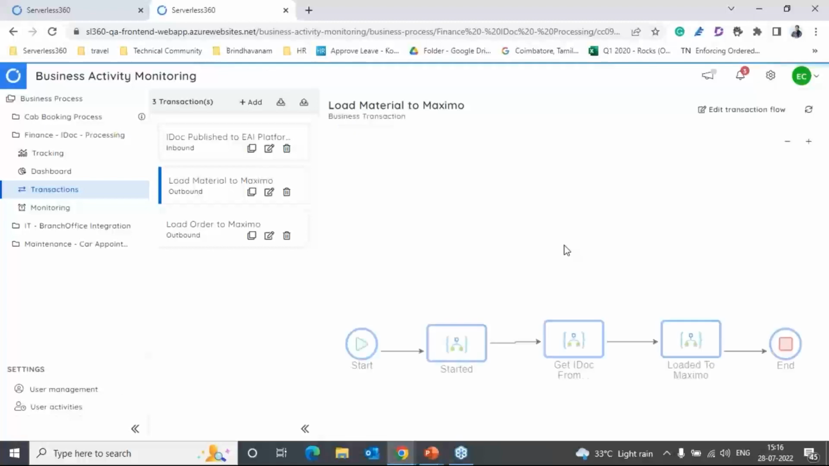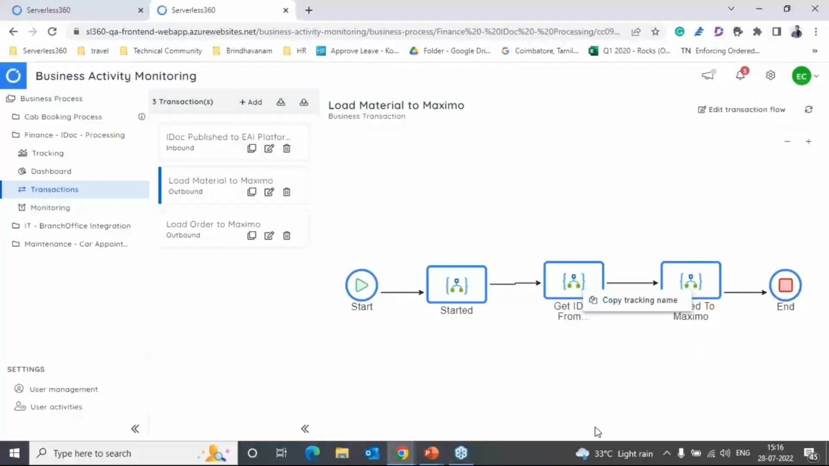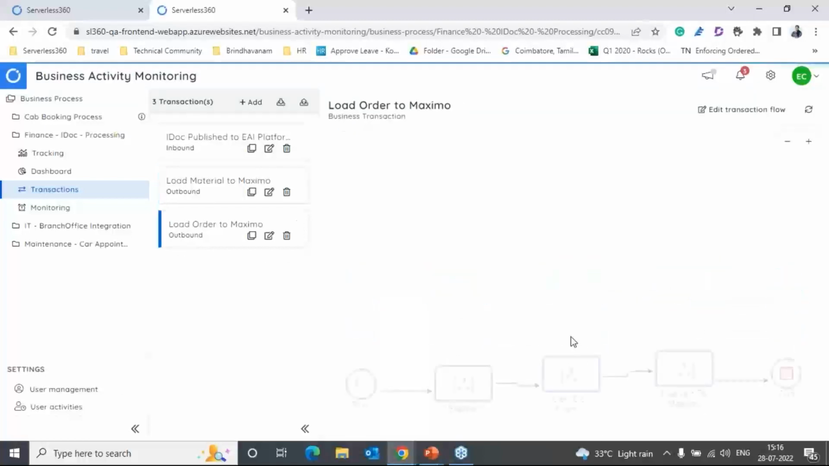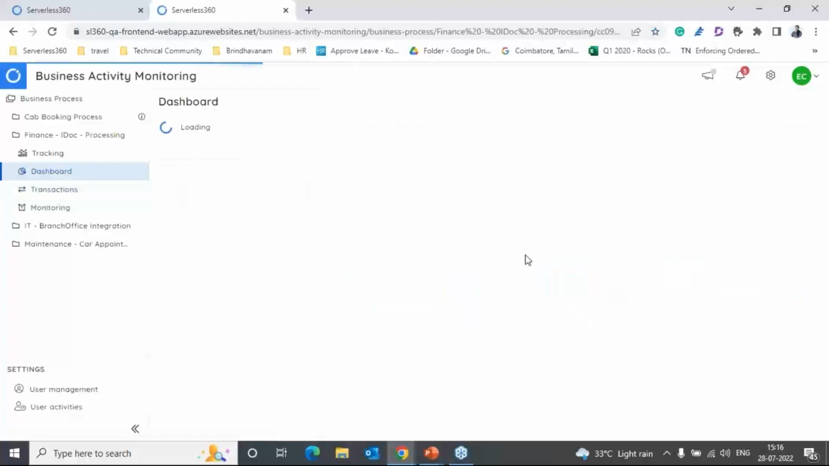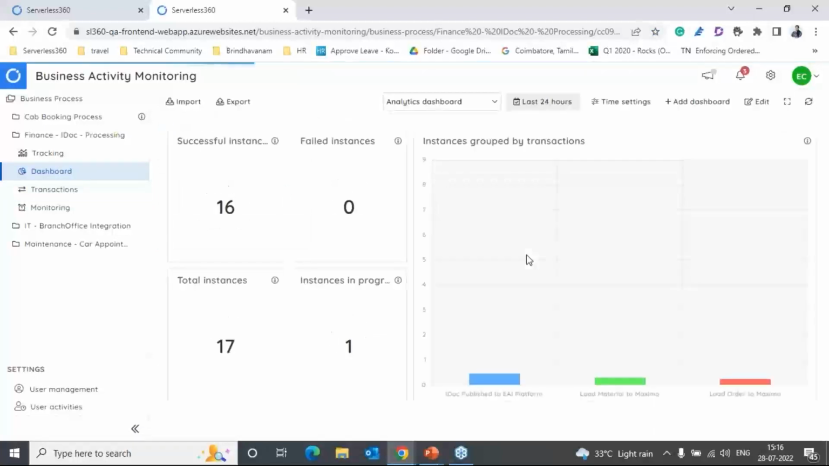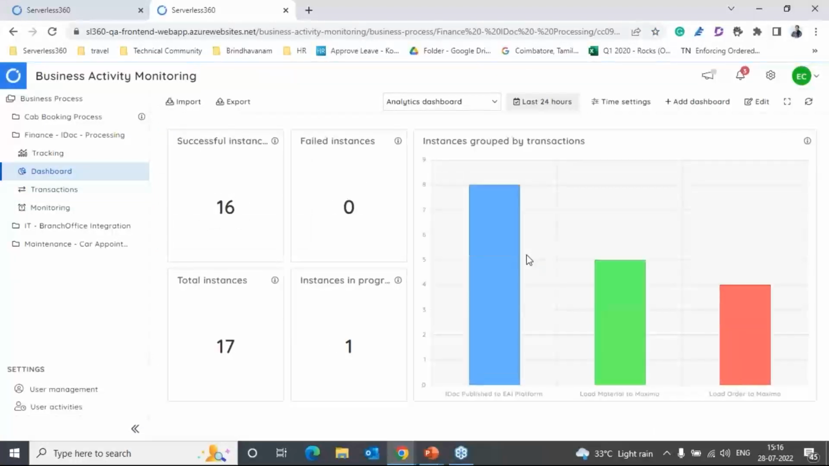Load material to Maximo is my second transaction, and load order to Maximo is my third transaction. So once I instrument these transactions, I get the tracking done, and I get to see the data visualized as a dashboard. This dashboard is also completely configurable. I can have widgets created to represent information based on my requirement.